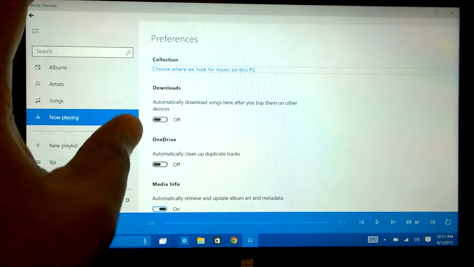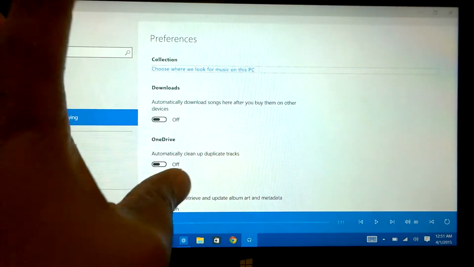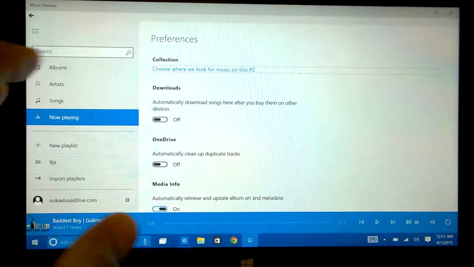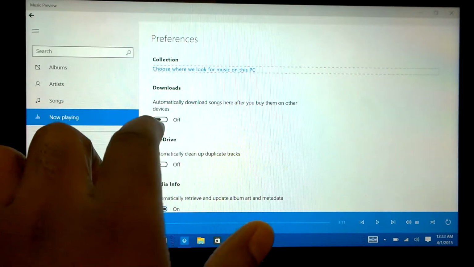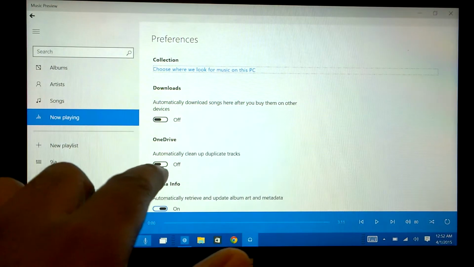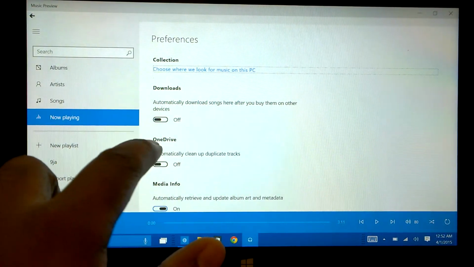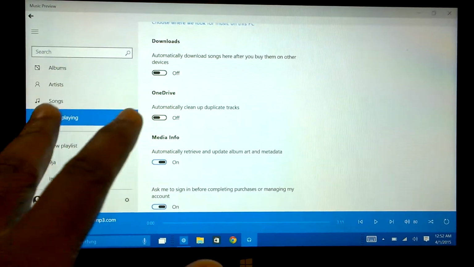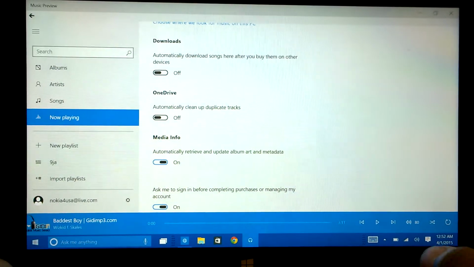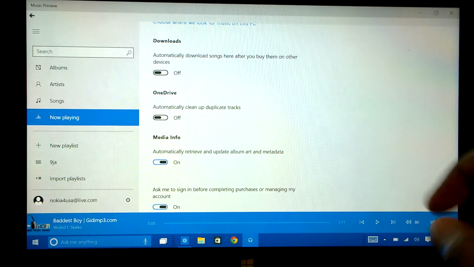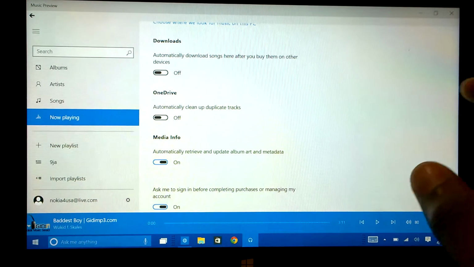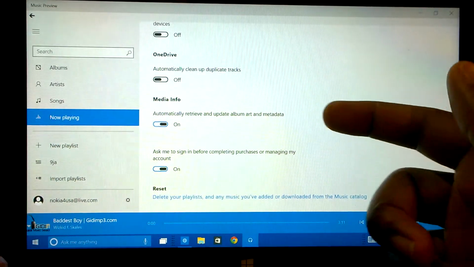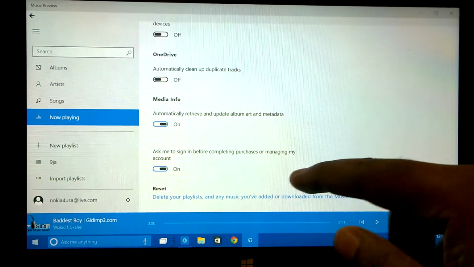For whatever reason, you can choose where you want the app to go look for your songs, in whatever folders you save them in. You can actually choose to automatically download music. You can choose to clean up duplicate tracks from your OneDrive. So say for instance the app finds a track on OneDrive and it's also locally stored on your computer, it just deletes the duplicate, so you don't have the same track on the music app. You can choose to retrieve album art, metadata, and all that stuff.